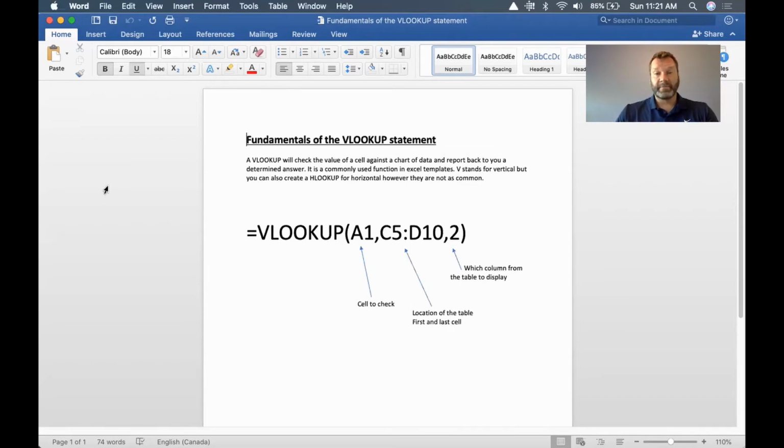Equals VLOOKUP, right? Our function name, that never changes. There's no spaces, any of that stuff as usual. Open bracket, well, A1 is the cell that you want to check. There will never be dollar signs around A1 because that's the one that's going to flow and change and transition as we move along. So A1 could become A2, A3, A4, A5, or it could be A1 becomes B1, C1, D1, E1. It depends on your sheet. It really doesn't matter.